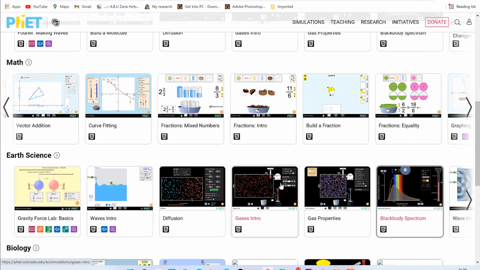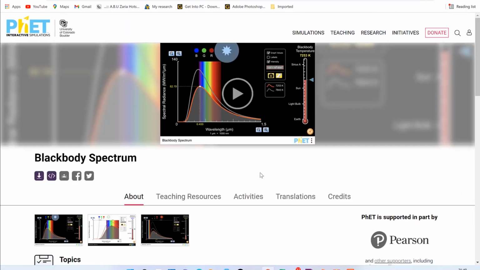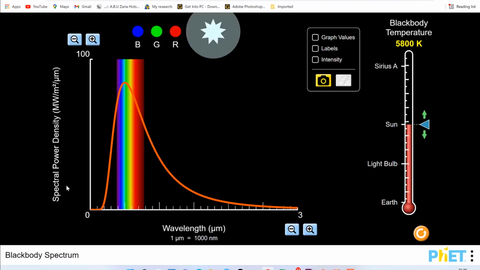So let's say for example we select this for now and we can check it to see what it can do. So let's say we select this simulation and we'll try to play it. So we just click on the play icon over here. You can see this is spectral power density versus wavelength. So you can see black body temperature. This is what we can change and we can see the effect over here according to the wavelength.